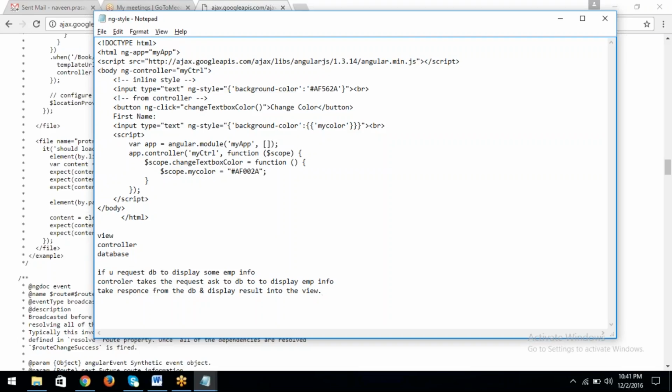Okay, got it. This is the mediator between view and database. Yeah, got it.